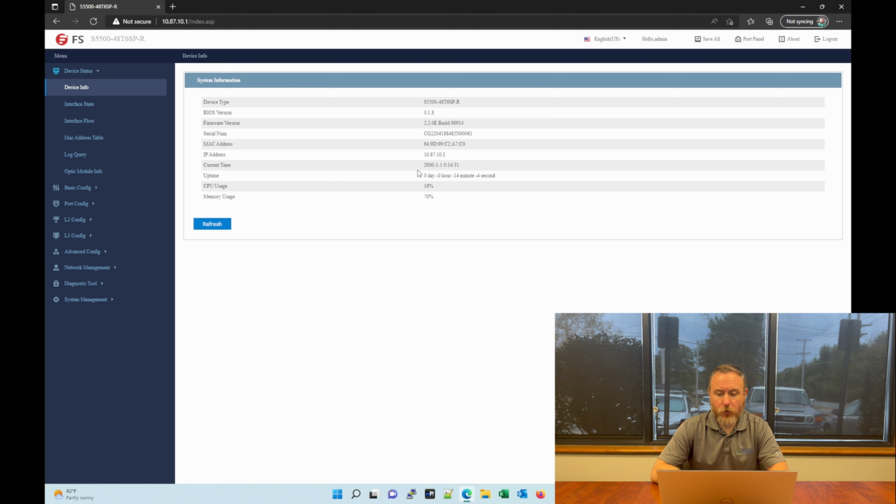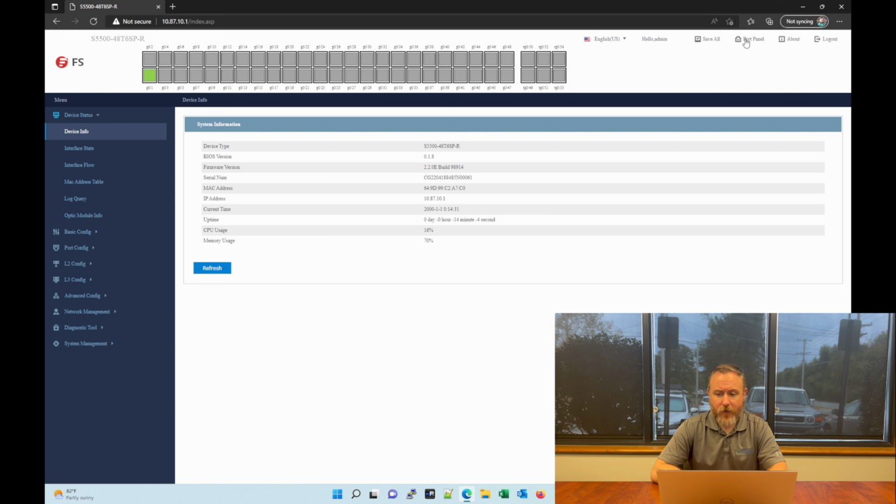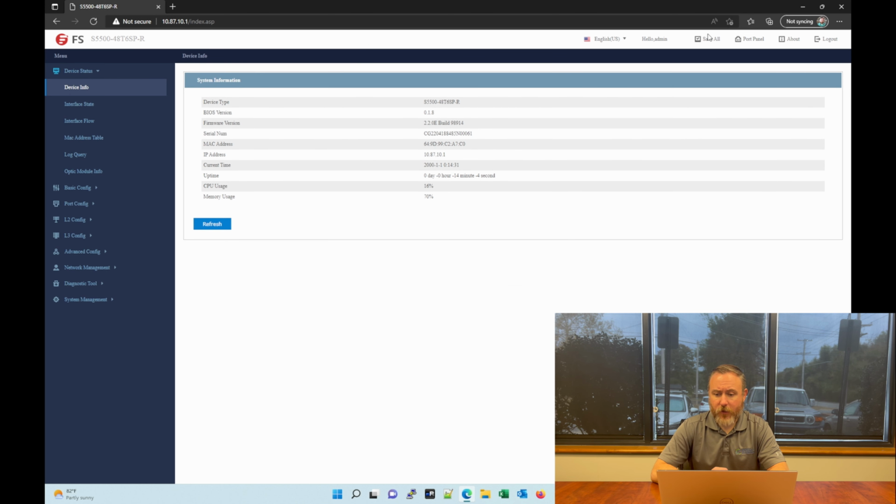S5500-48T6SP-R, when you log in, you'll notice at the very top we have the model of the switch, we have our different language selections. The important things are over here. We have a port panel, which is really nice. We can see what interfaces are actually active, and we can see some details. If I hover over that, it shows the MAC address of the device that's there. It shows the speed, link speed, and duplex, and that could be very handy if you want to see it in a graphical representation. We also have Save All.